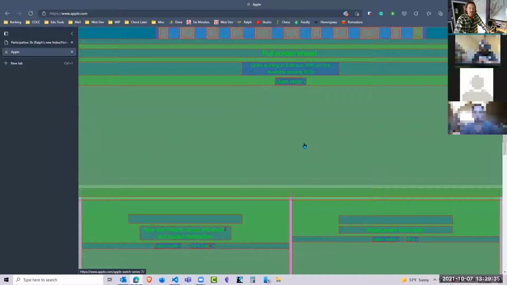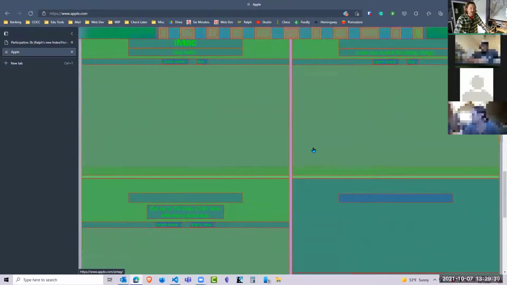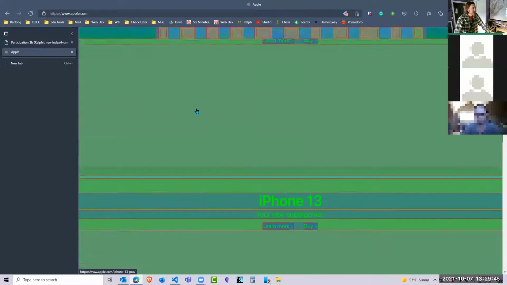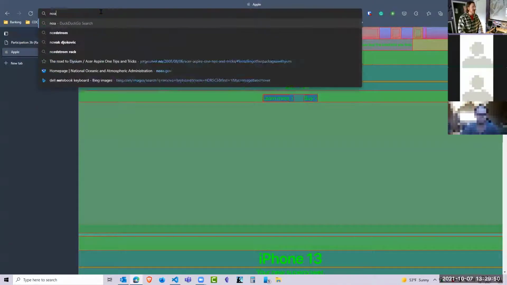Notice practically every box is the full width until we get down to some of these other sections down in here. And then we see a whole bunch of them. So that comes in, that's pretty handy. Let's look at something else.